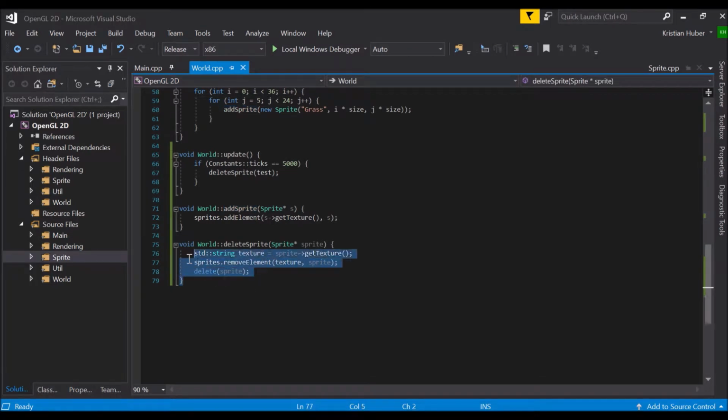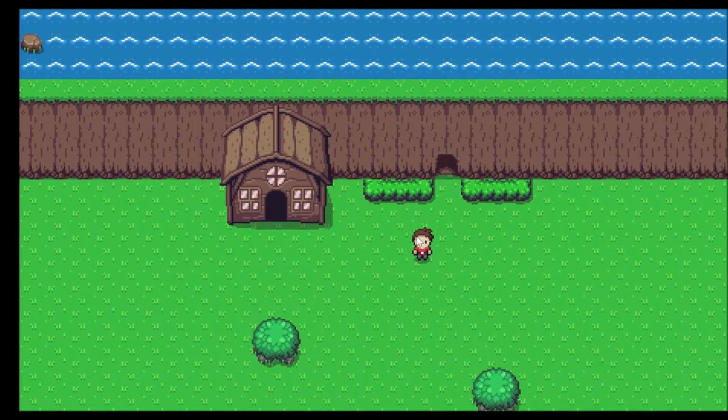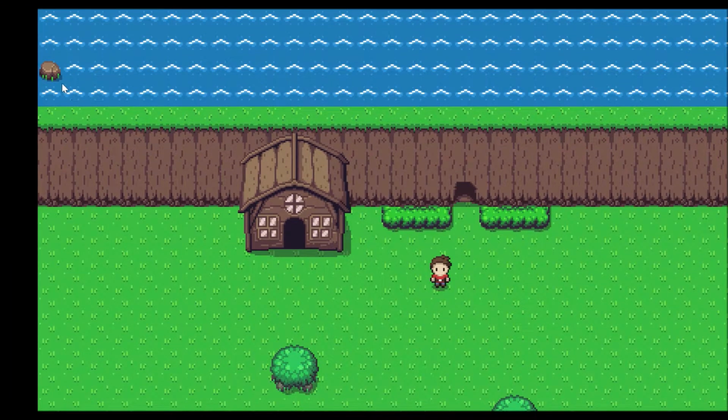I couldn't get a lot done today, but I did implement deleting sprites. I'm going to scroll over to this rock that I placed, and after a few seconds it'll disappear.